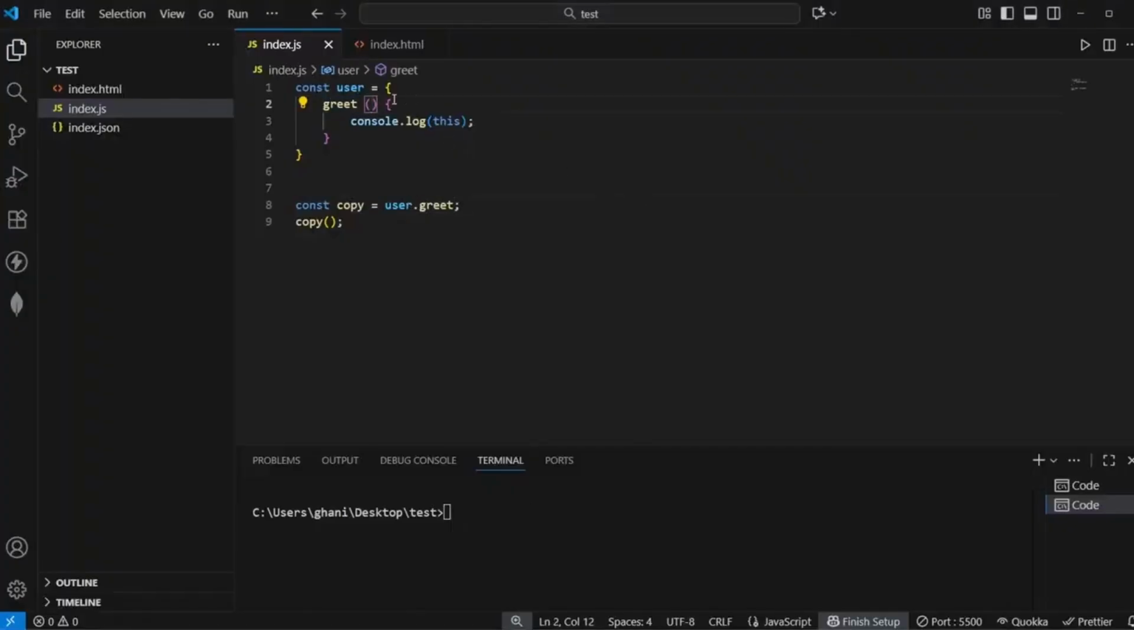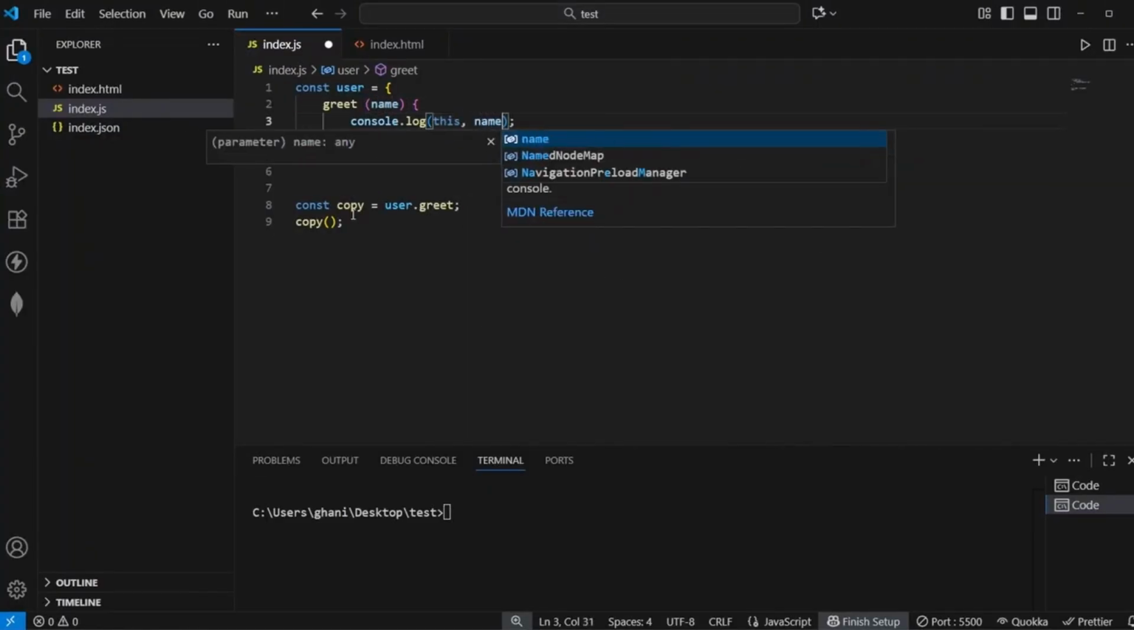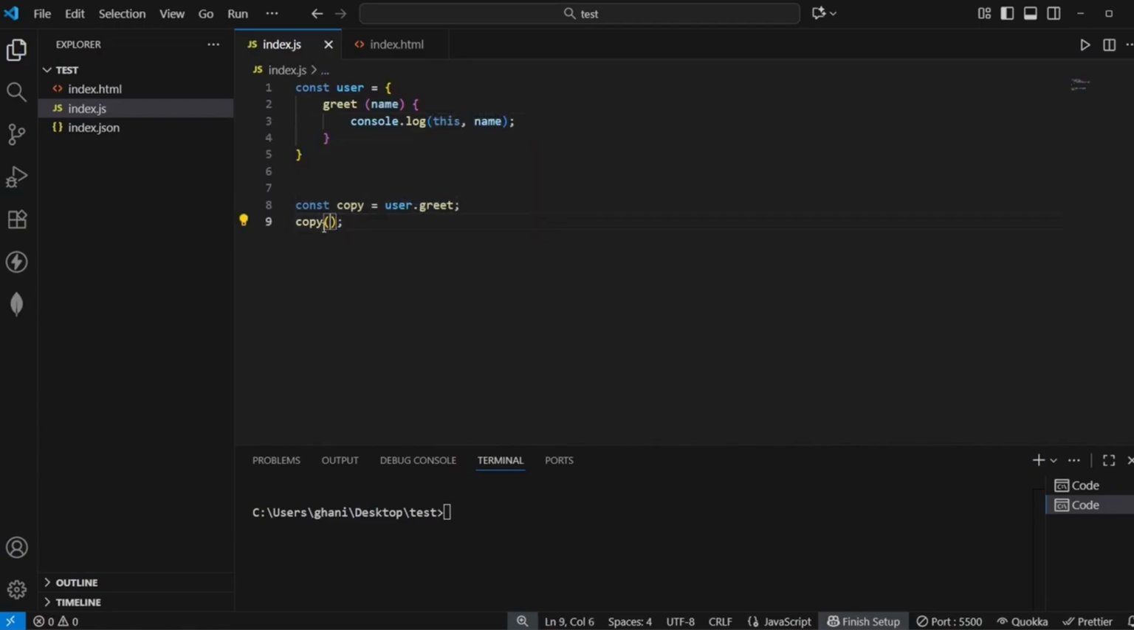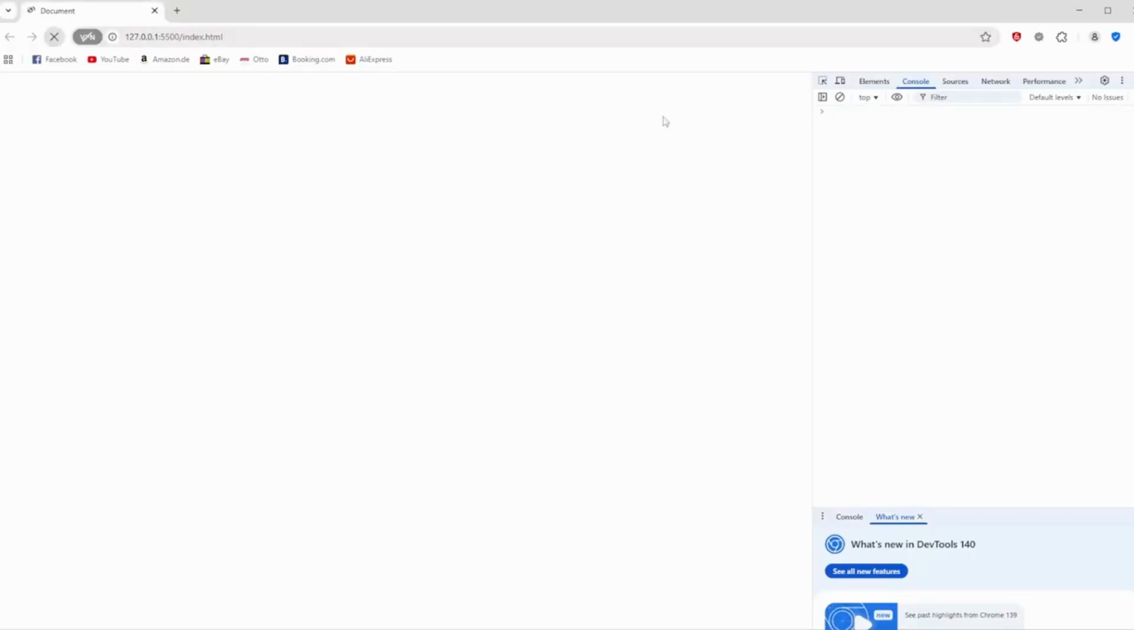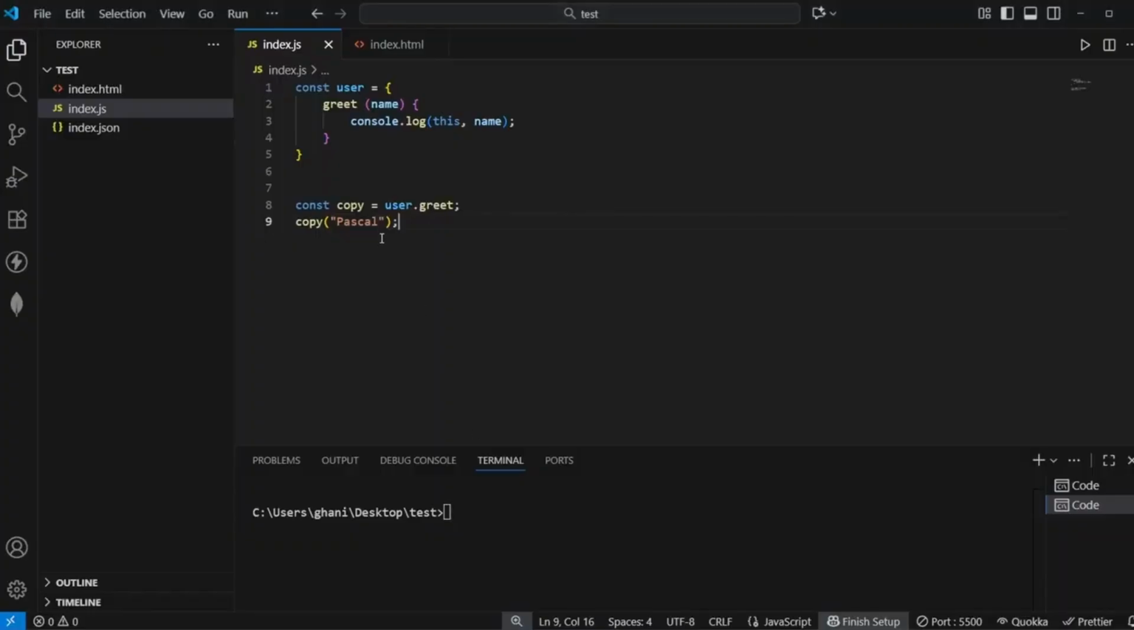So now let's imagine this function right here would have an argument of name, for example. And let's say we're just going to console.log this, and we're also going to console.log our name. So now we need to use a name right here, for example. And now if we're going to log that one, you can see that we're still getting undefined and we're getting the name Pascal. So isn't there a way to immediately just call the copy once, bind whatever object we want to use to this, and then immediately execute that? And there is something like that.